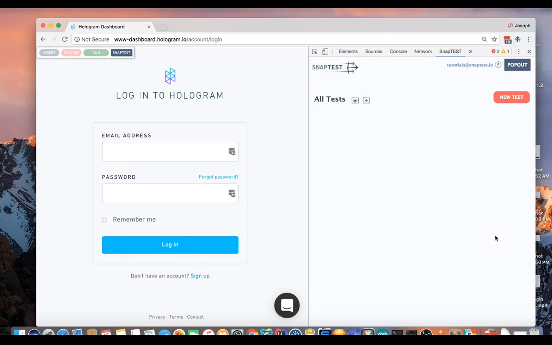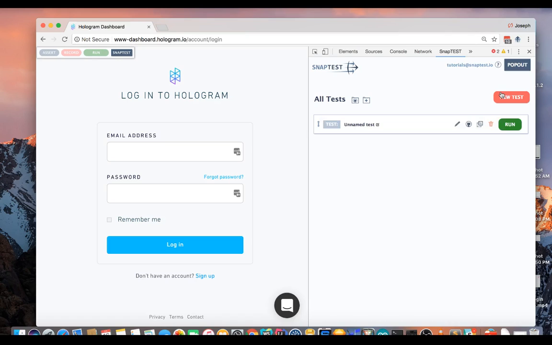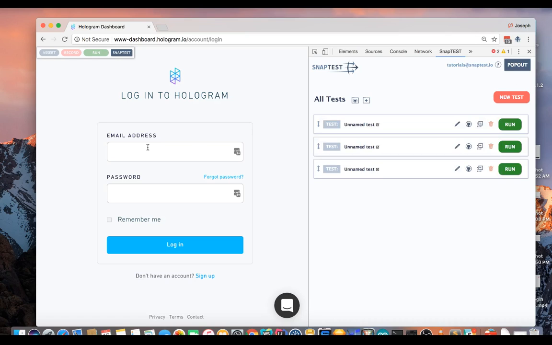This is going to be a really quick tutorial on how to abstract out your login process into a component so you don't have to keep redoing it. So I'm going to make 3 tests and I'm using my dashboard hologram account here to illustrate this. The 3 tests are going to all start with logging in, and I don't want to have to keep redoing the login steps. So I'm going to show you how to abstract them out into a component.